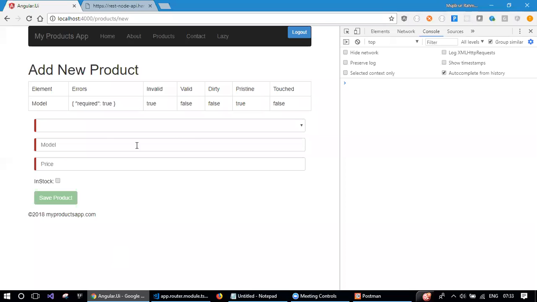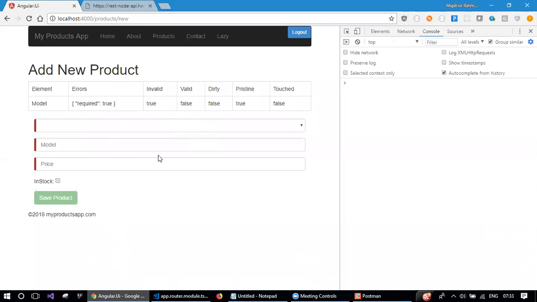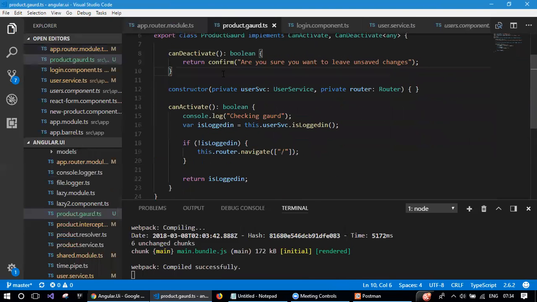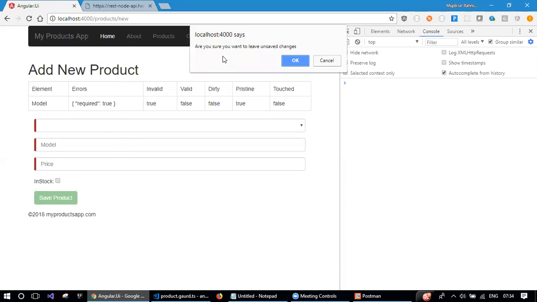See, it's not going to be straightforward. So how can you come up with a solution for this? Because you have a component reference in this canDeactivate method, if you can grab the state of a component, you can check that. Here, this is going to give you a confirm always. But that's, again, not a great user experience because I didn't modify anything. If I try to navigate away, it's going to show me, are you sure you want to leave unsaved changes?